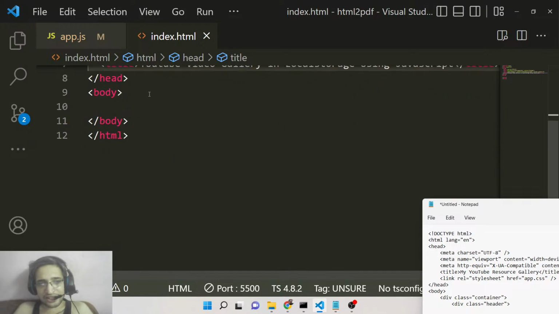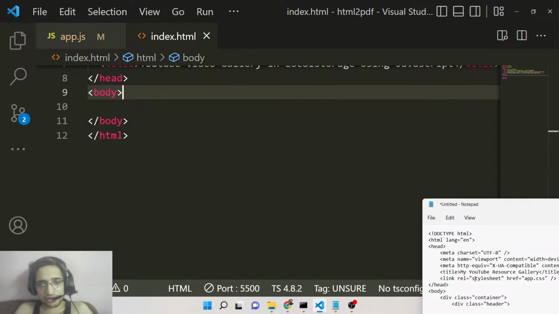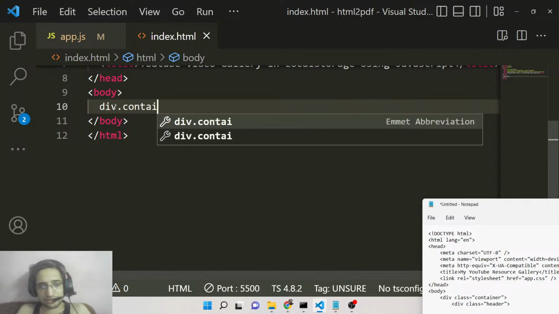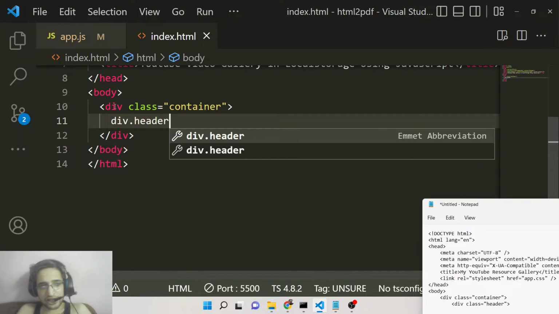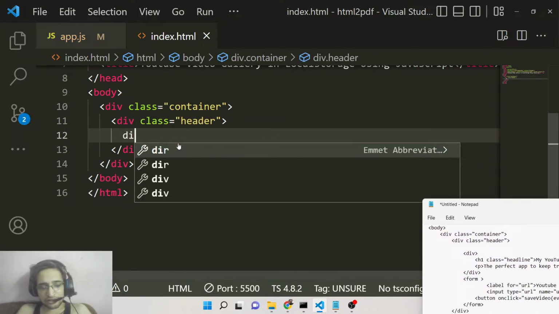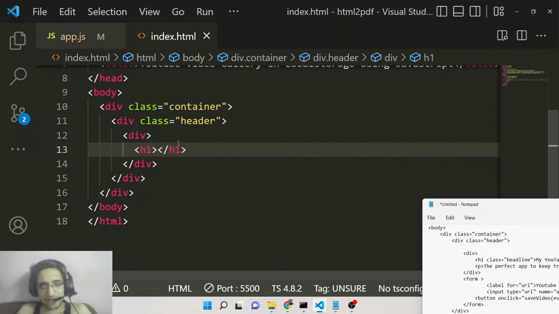So now right here inside this we will have an input field out there, and simply we will have a container class. Inside this we will have a header class, and inside this guys we will put a div here again, and inside this we will have an h1 heading.